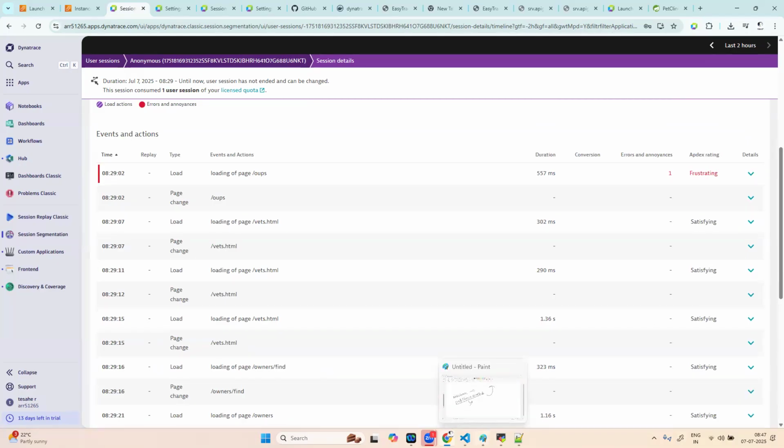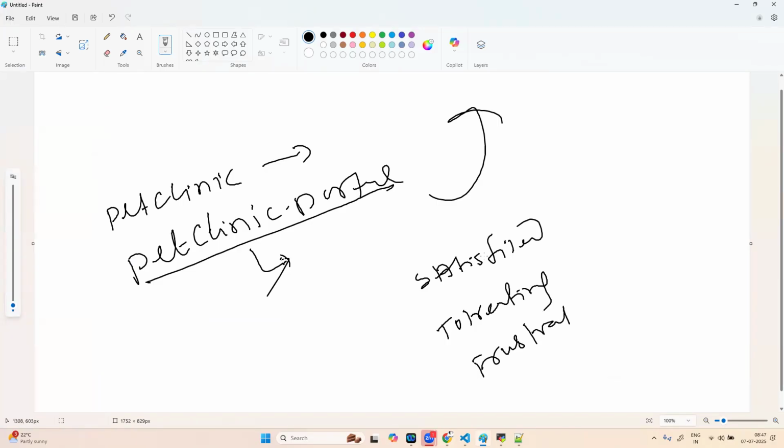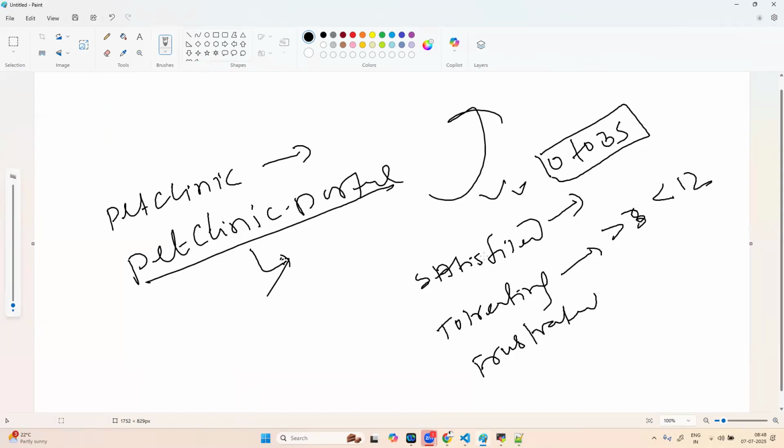There are three types of users. One is a satisfied user, second is tolerating, third is frustrated. If you are able to open the website within 3 seconds, you can say it is a satisfied user. If it is greater than 3 and less than 12, then you are tolerating. And if it is greater than 12 seconds, it is completely frustrated.